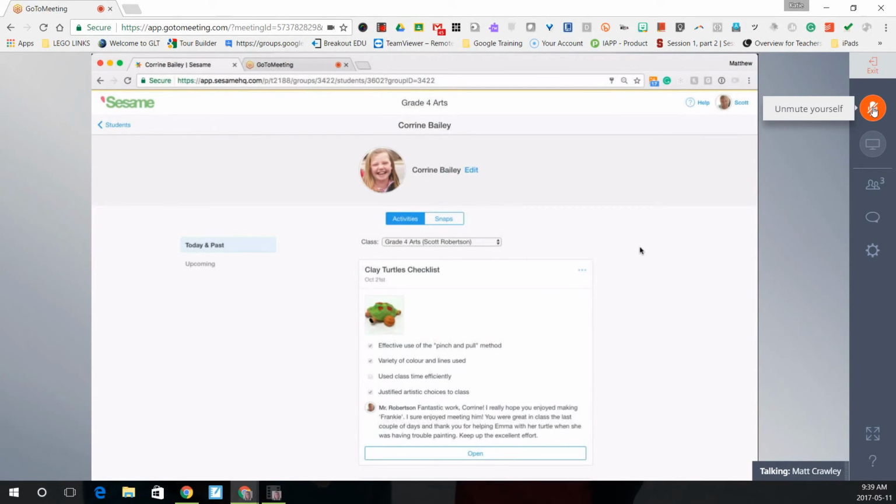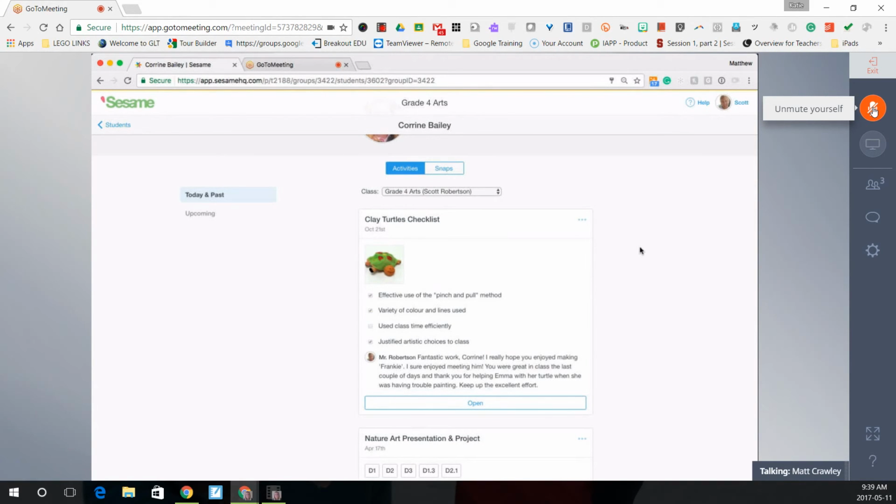So this here is a breakdown of what you would see from a student view or parent view of the activities that have happened.